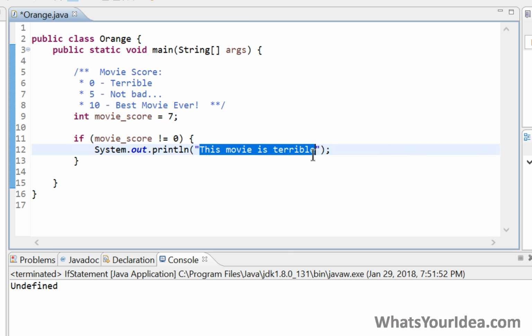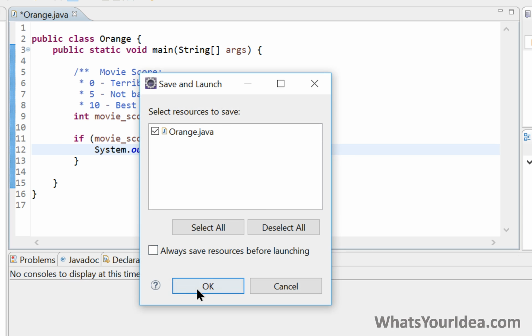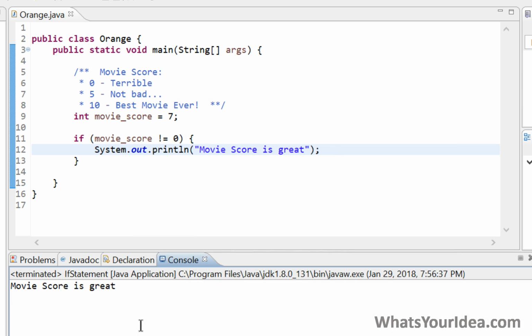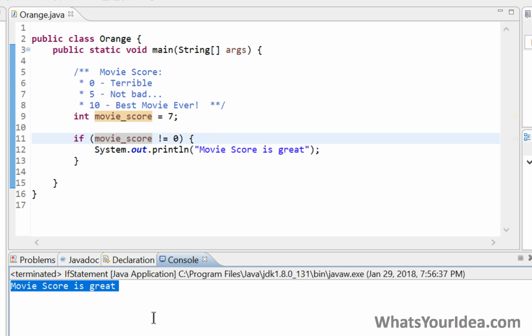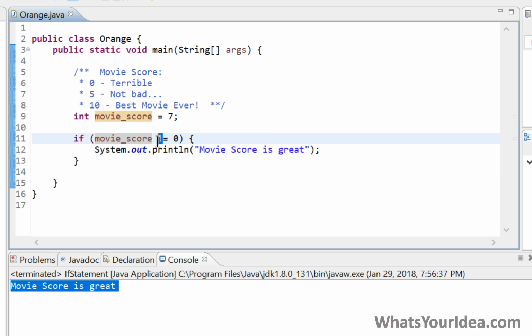If we run it, because movie score is 7 and it doesn't equal 0, it should print, let's change the text to "movie score is great." It should print out movie score is great. Yes, and it printed it out. That is because Java saw this and said, hey, movie score is 7 and it's not equal to 0, I'm going to print out movie score is great. That is the thinking behind how Java runs the software.